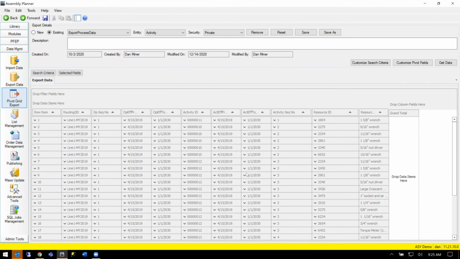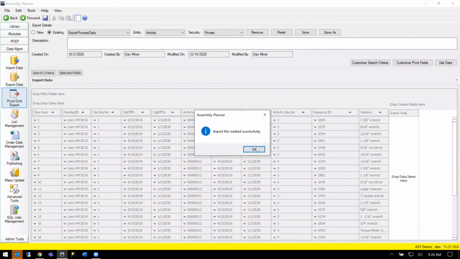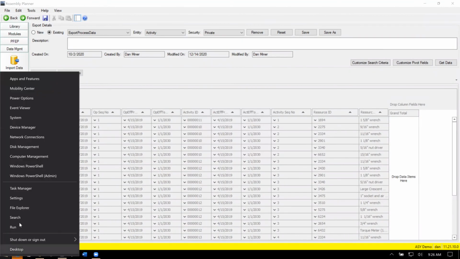If I want, I can actually copy and paste this data out to Excel. I can also utilize an export to Excel tool, where I like this, what you see is what you get export. I'm going to go ahead and give it a name. Then we'll go ahead and open that file.